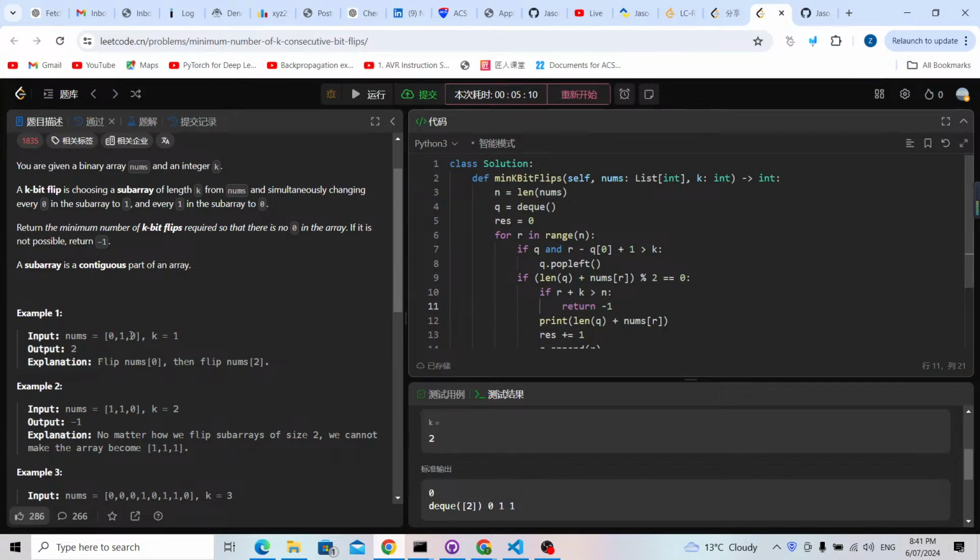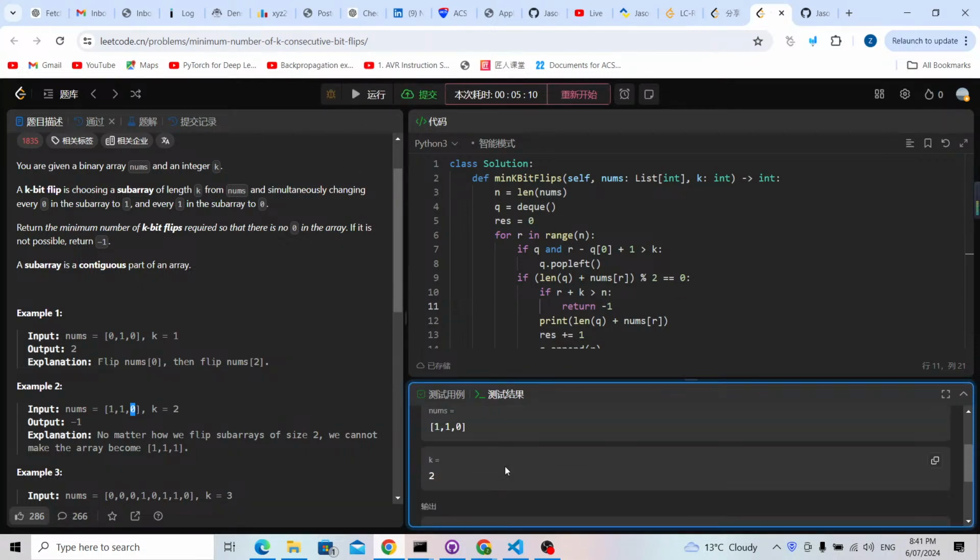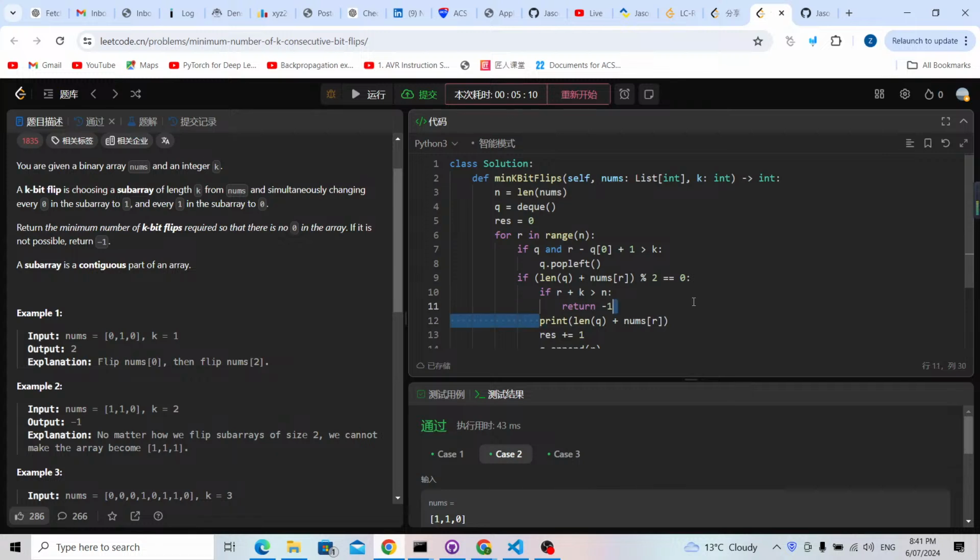So for example, this is a position, this r equals 2, and my window size is k equal to 2. 2 plus 2 is going to be 4. 4 is more than this number n, which is 3. If it is more than that, definitely I'm gonna return a -1. Yeah, it should be like that. Now let me just delete the print to have a check if it works.